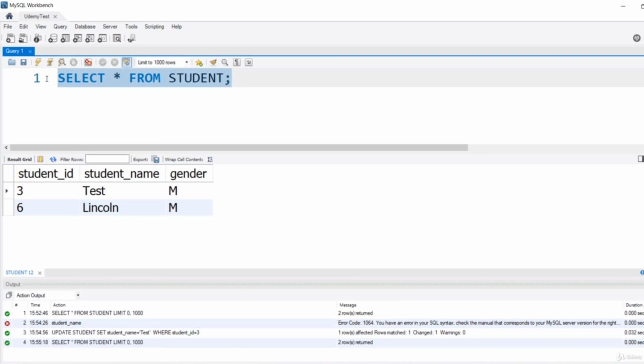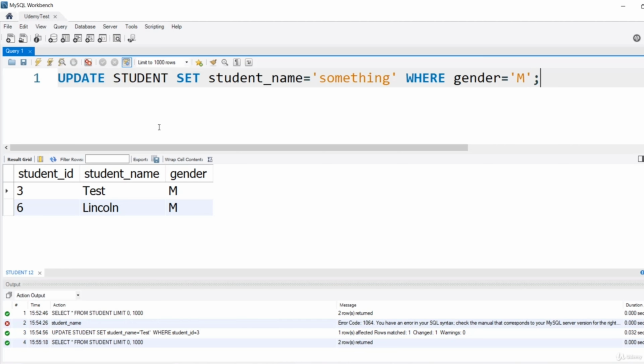So we have to be very careful with the update statement, because if we update the student database table and set the student name to be equals to something like this, just for demonstration purposes, where the gender is equals to male, then of course what's going to happen? MySQL is going to check every single row of the database table where the gender is equals to capital M, so male basically, and update the student name accordingly. So there's going to be multiple updates.